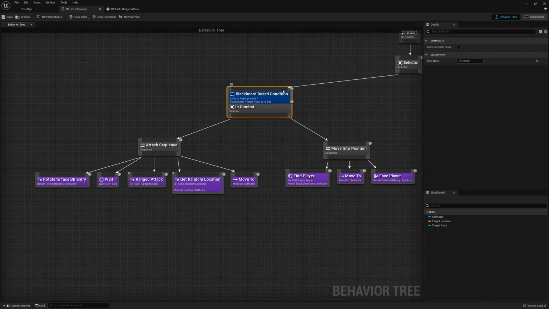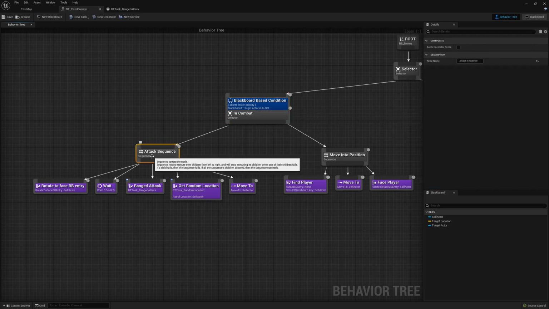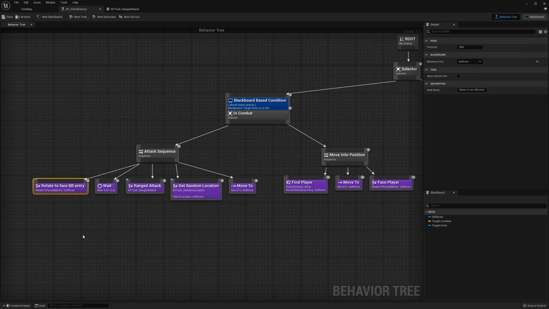So now that we know we're in combat, the target actor is set, which we will figure out in a bit how that becomes set. But right now, we're just seeing what the AI should be doing based on certain keys. So target actor is set, we're in combat. Now it's going to go to the attack sequence because that's on the left side, so it's going to go left to right. And the attack sequence will first say, face the enemy or the player. And I want to rename this actually to face player. Or actually target, because like I said, it might not be the player.